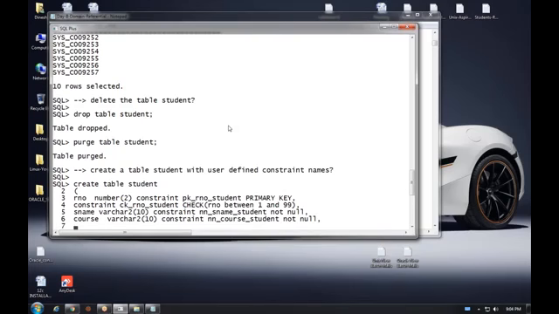Next, what are the valid courses? Oracle, Unix. So I want to define a check constraint on course. Constraint CK course student, and check course in Oracle, Unix. Completed.